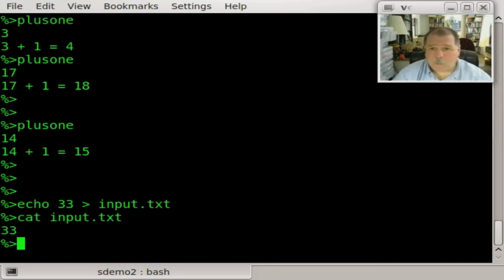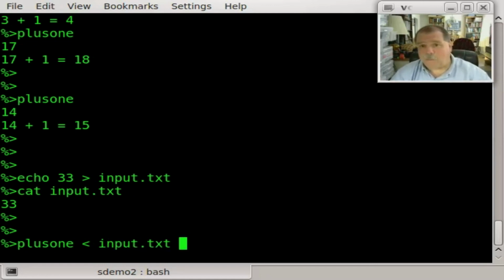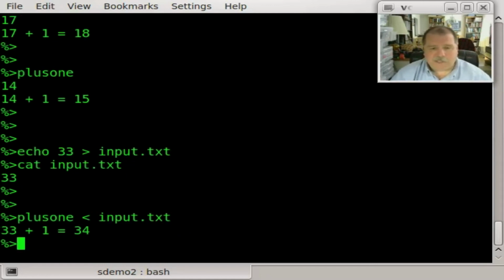I can tell plus1 to accept its input from the file instead of from the keyboard. How can I do that? I can use the left angle bracket, or the less than symbol. I'll say plus1 less than input.txt. When I do that, notice I didn't have to type a number in. I didn't type in 33, but it read that 33 out of the file and used it as input to the program, which wrote out 33 + 1 is equal to 34. So that's very useful.